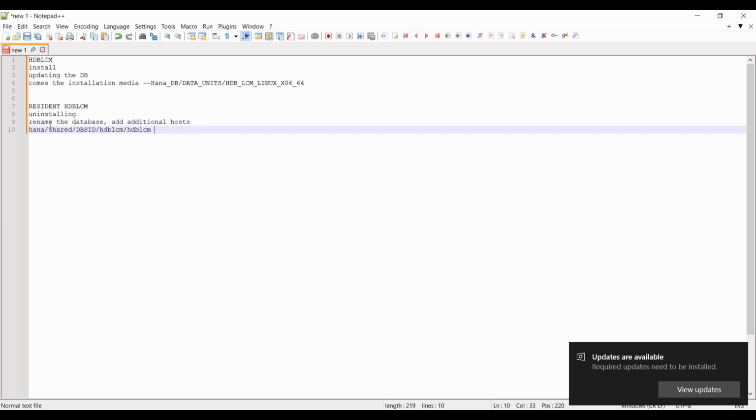I already showed you. If you want, you can watch the video before the HANA database installation. This path is created after the HANA database installation, and in it the resident HDBLCM is going to be created. The path is created under this path after the HDBLCM is created, because this is used for uninstalling the database, renaming the database, and adding any additional host if you want.